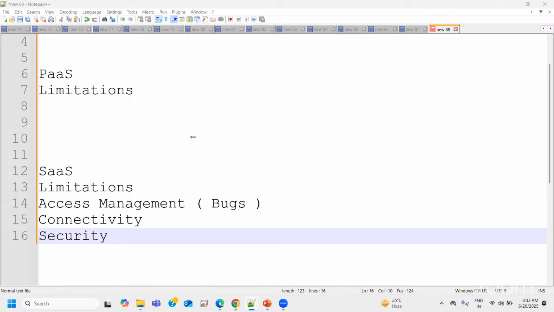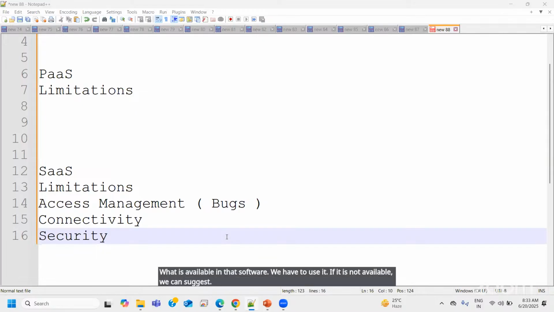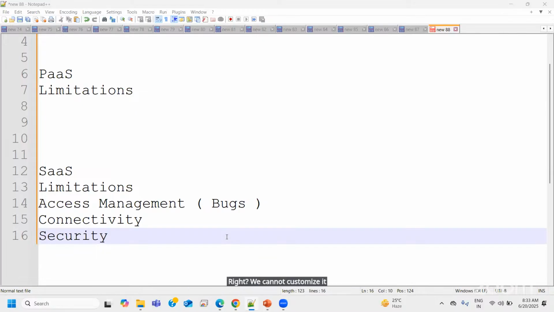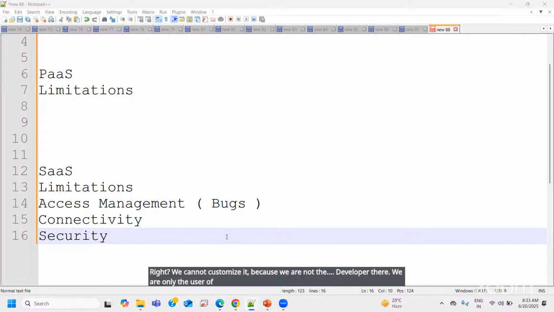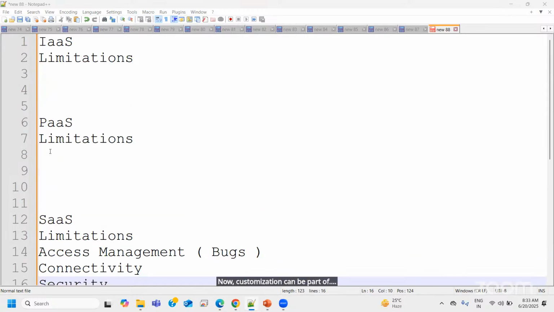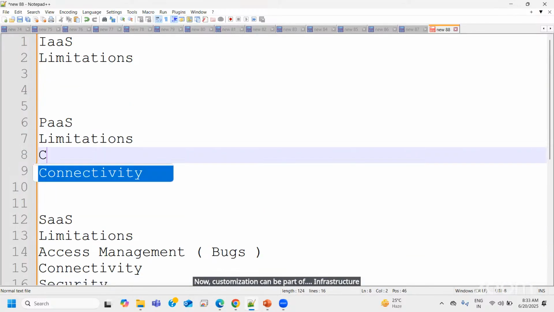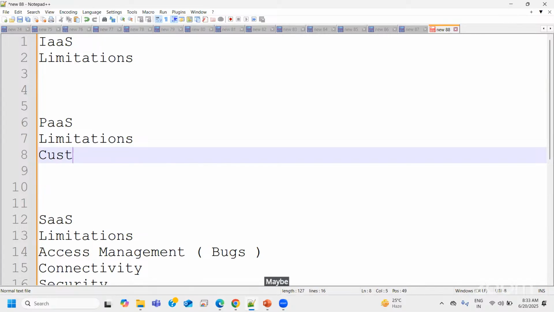Not customizable. See, it's a software, right? We are not the owner of that software. What is available in that software, we have to use it. If it is not available, we can suggest, right? We cannot customize it because we are not the developer there. We are only the user of that product. Now, customization can be part of infrastructure or a platform, right? Maybe it is more a kind of platform, right?